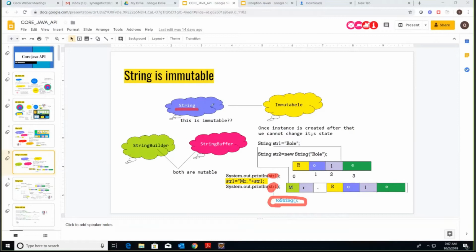String is immutable, right? And parallel to string, we have two classes, StringBuilder and StringBuffer. This is the same as string, but both are mutable. Manisha, you got the difference? Both are mutable, right? And StringBuilder and StringBuffer, no difference. Both are exactly the same, except one exception. StringBuilder we use in a single-threaded environment. StringBuffer we use in a multi-threaded environment, in multi-threading.